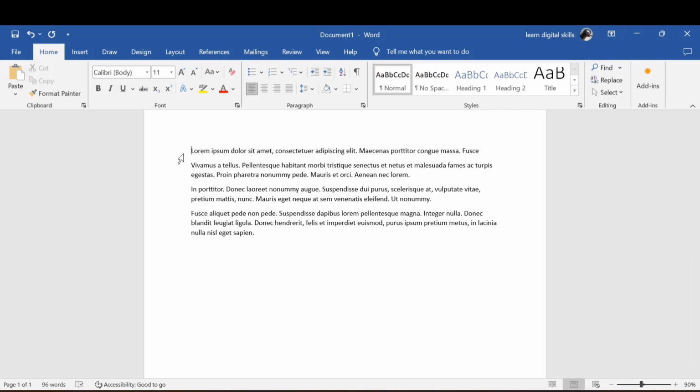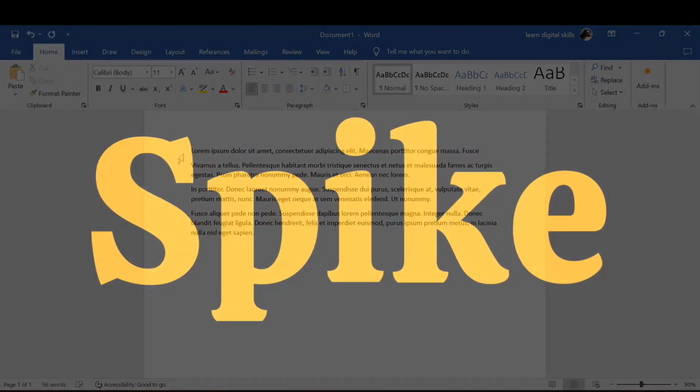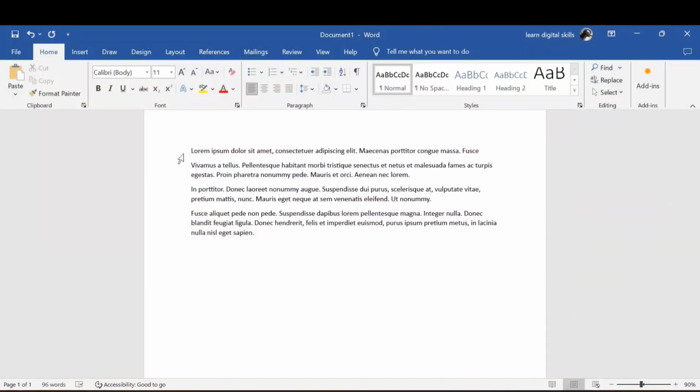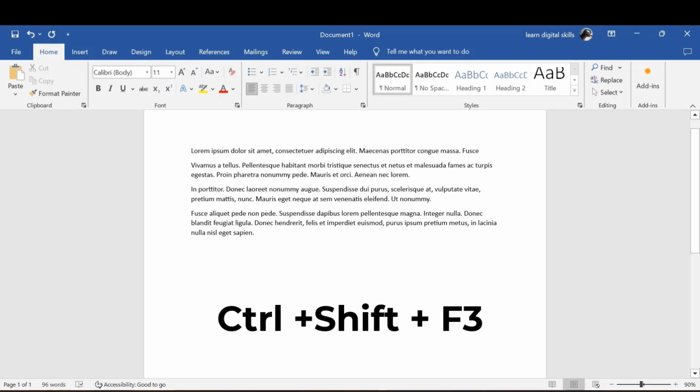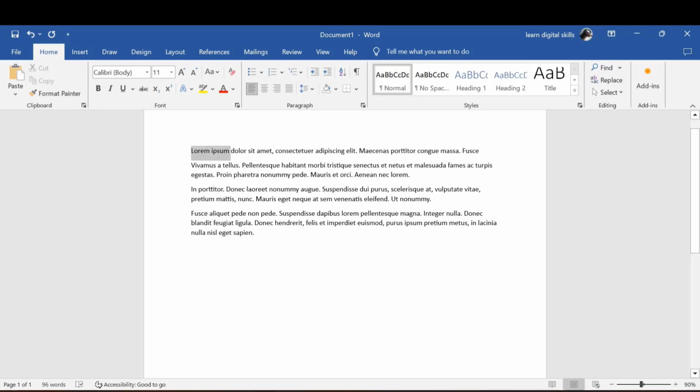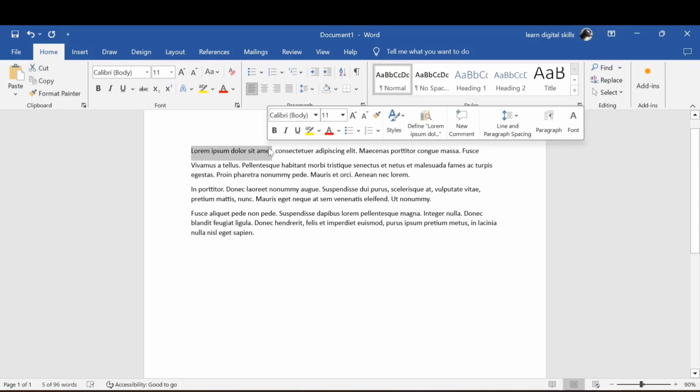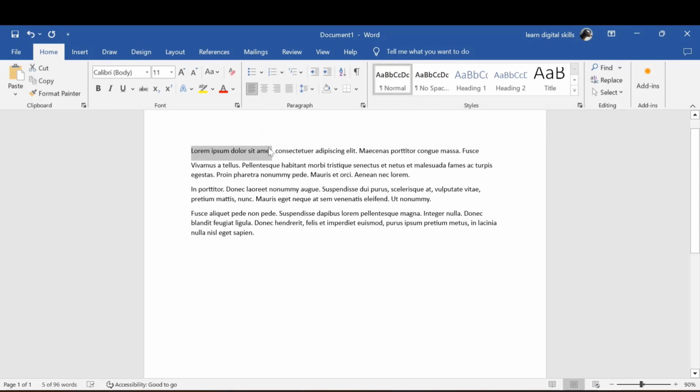Next, we have the spike. Now what can we do with the spike? With the spike, you can cut a number of pieces of text and paste them somewhere else. For instance, I'll be highlighting this, and if I want to cut this, I can just press Ctrl F3. I did the cutting.